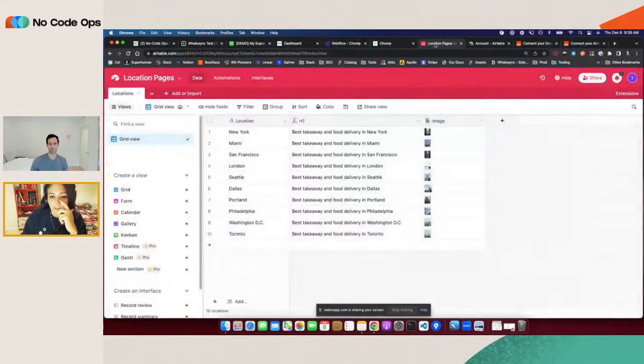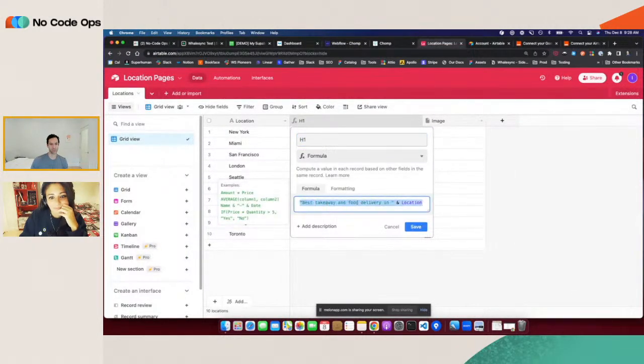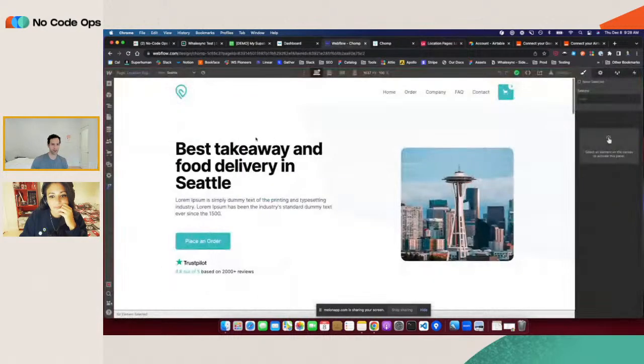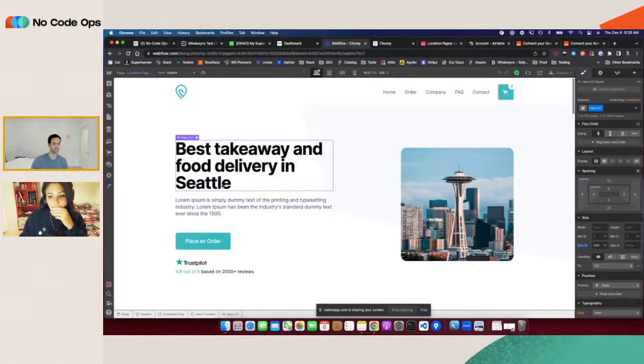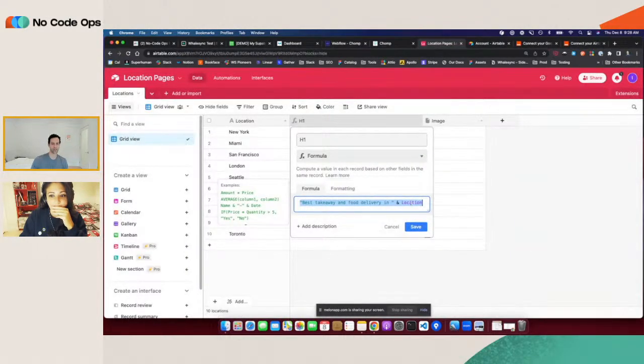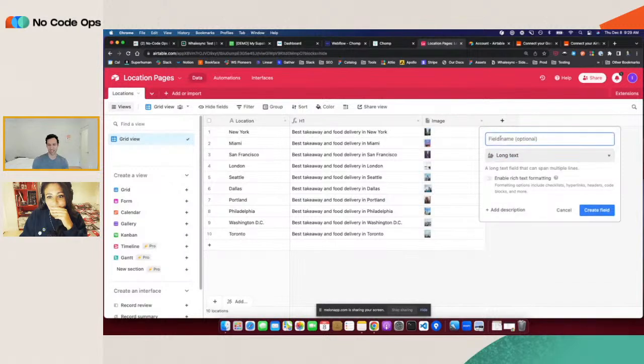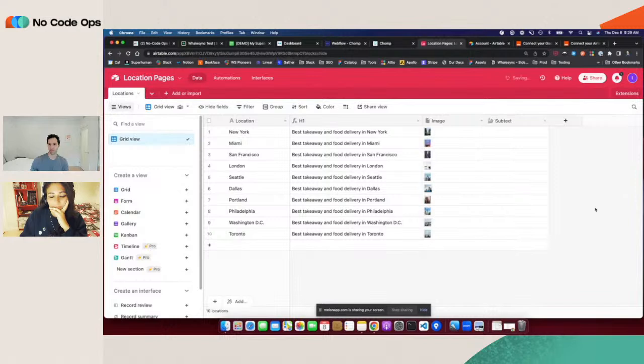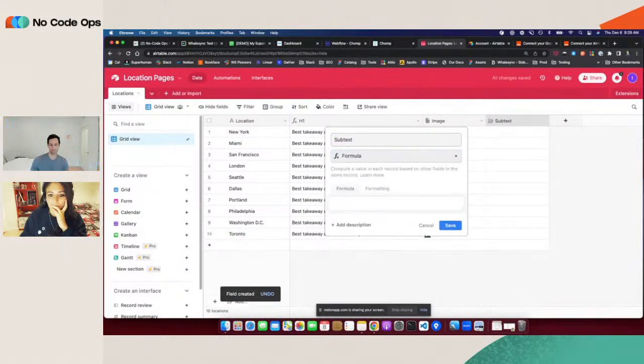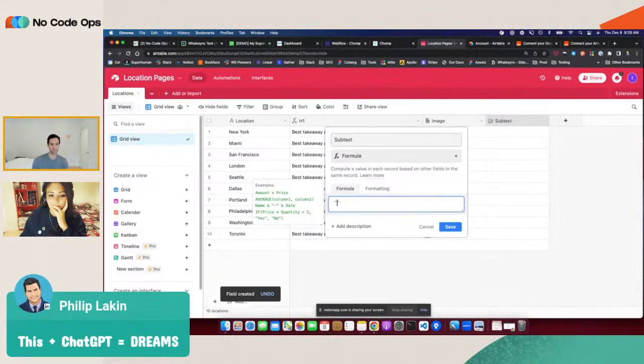Where do you find that formula on Airtable? Yeah, so this one is just a really simple one. We're taking whatever we want to say in this H1, best takeaway and food delivery, and then we're just substituting a variable for the city and location. You can do much fancier formulas, but really the key is you want to bring in the unique city here for this example and bring it into the formula. I can even build another one really quickly. If we do a long text and make this our subtext, and we want to make this a formula, we can do: we are the quickest delivery service around, or service in.